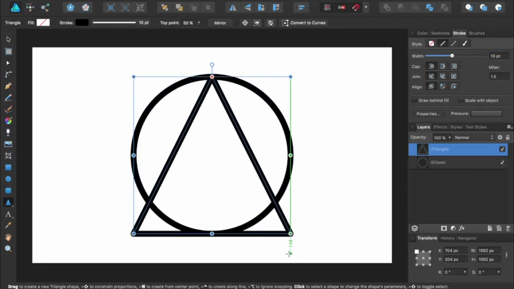Unfortunately, our triangle isn't looking the way we want. The top of our triangle fits perfectly against the circle, but the left and right side are going outside of the circle when they should be touching the inside.